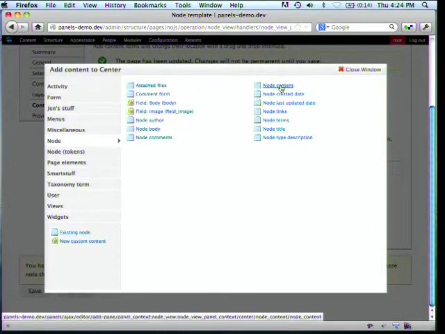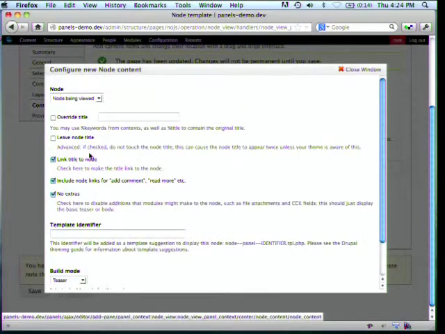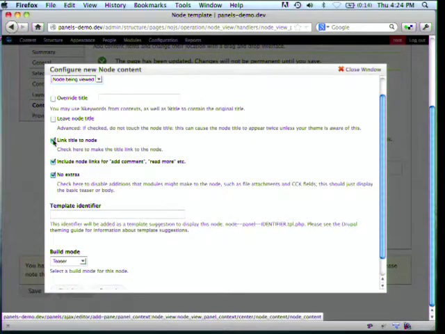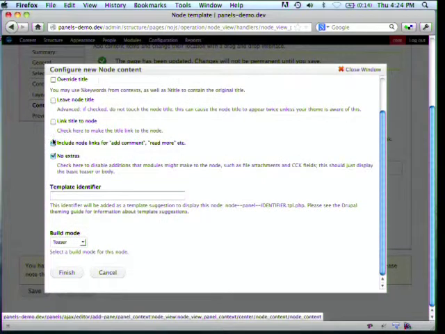So I'm going to use node content and just drop in my entire blog node on the left-hand side. It gives me some options, like, which node do you want to see? Well, I want to see the node that I'm looking at. But if you had added some kind of relationship, like if you had a node reference field or an entity reference field, you could choose to show the node that this node references instead of the node you're looking at. It's getting all complicated, but it's crazy stuff you can do. I'm not going to link the title to the node because I'm looking at the node, so it would just link to itself, which is a little silly. I'm going to include the links, and no extras is a little confusing.